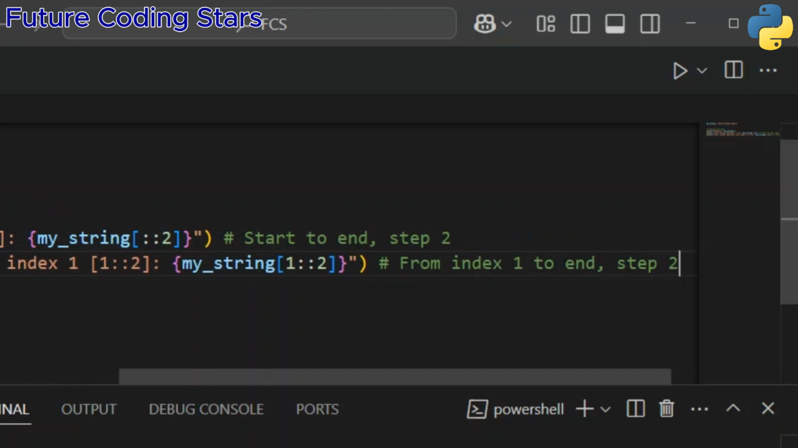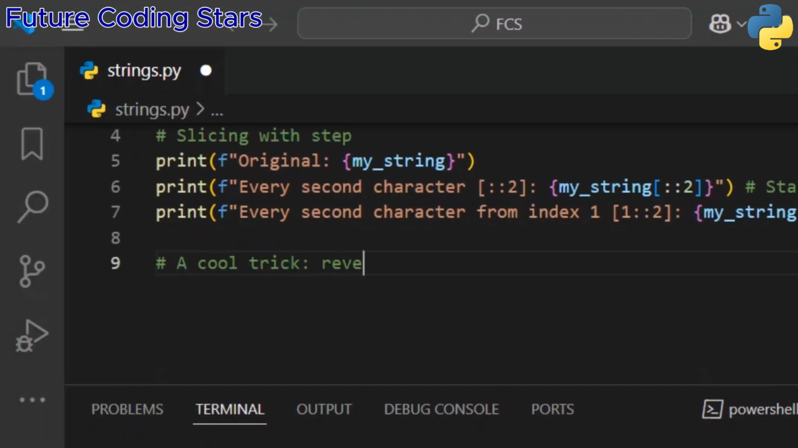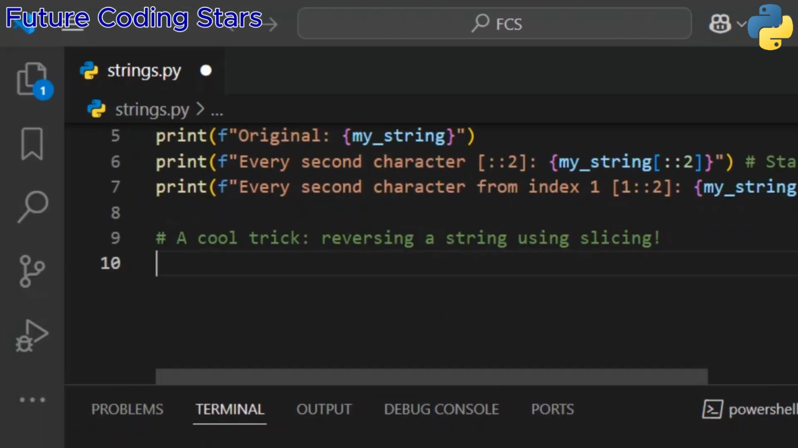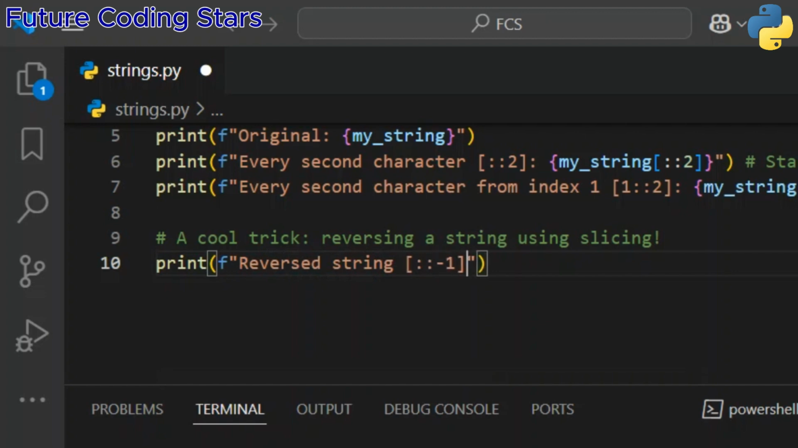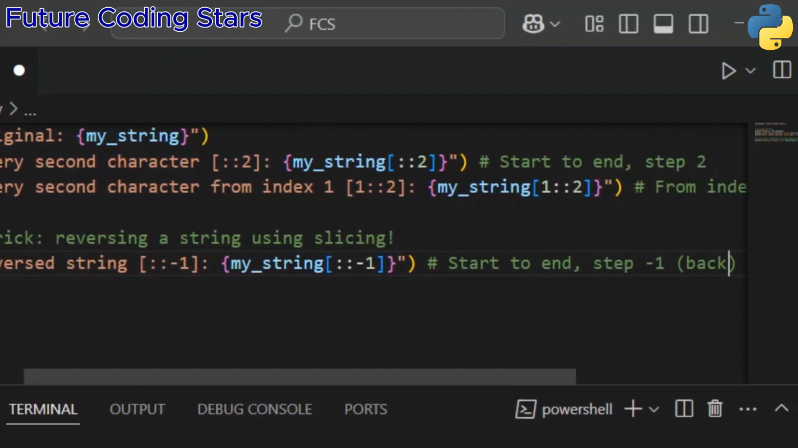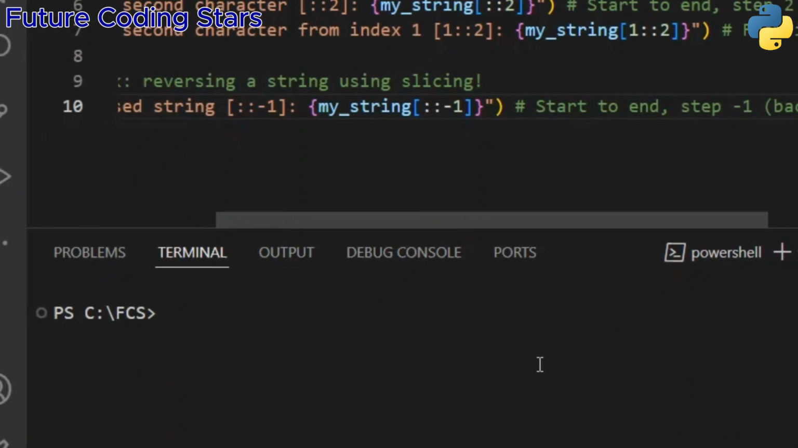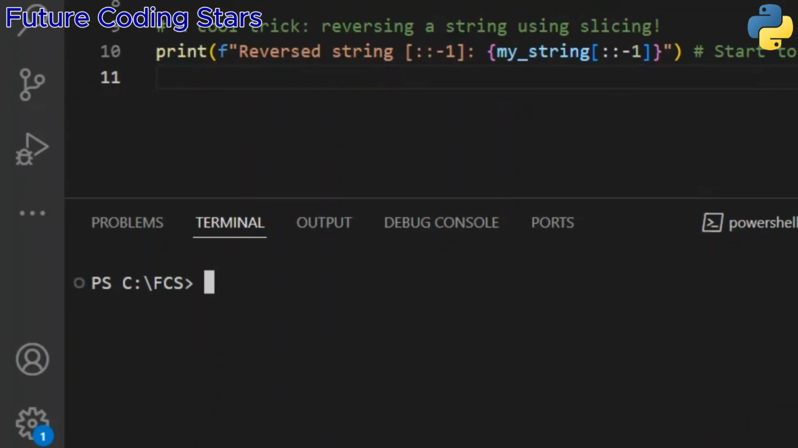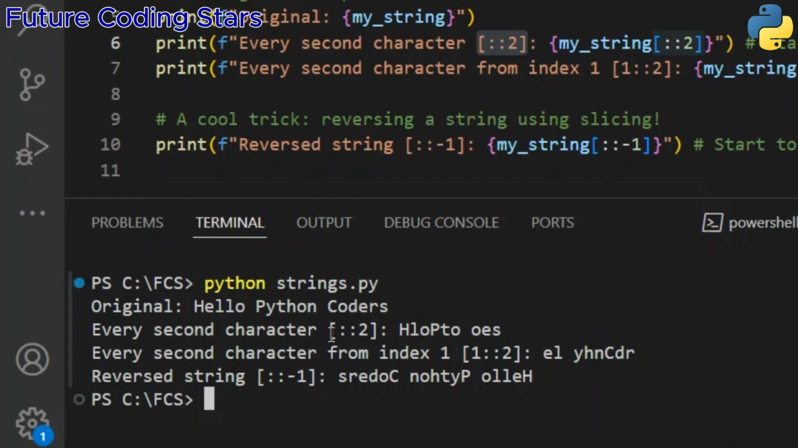A cool trick: reversing a string using slicing. Print reversed string: my_string[::-1]. Start to end, step -1, backwards. That [::-1] is a common Python trick for reversing strings.